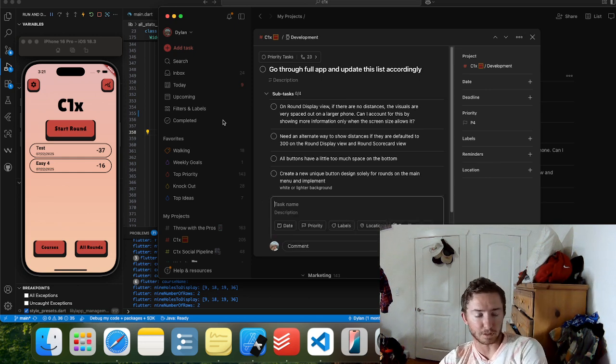I'd have to test it on a smaller phone. I was going to say, because I'm only showing, I think, the last 3 rounds on the main menu. And obviously there's going to be a ton of empty space down here. So maybe I could add more information, but I don't know if that's true on a smaller phone.